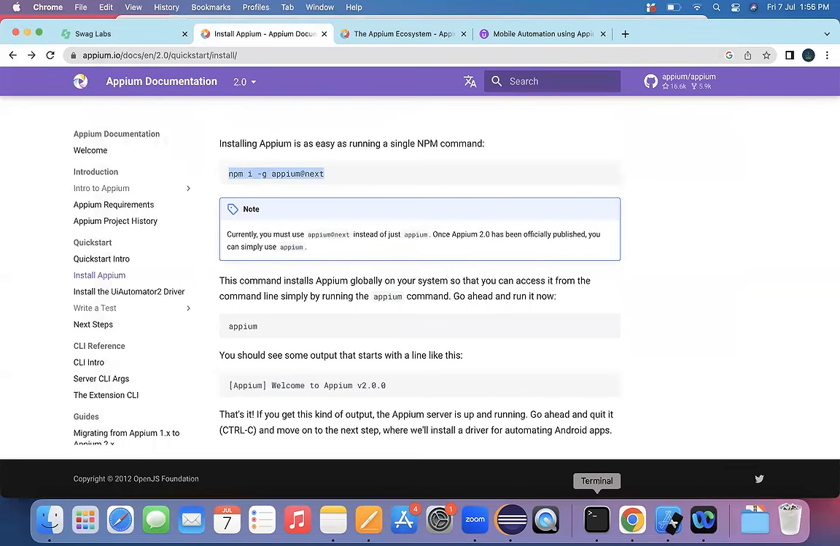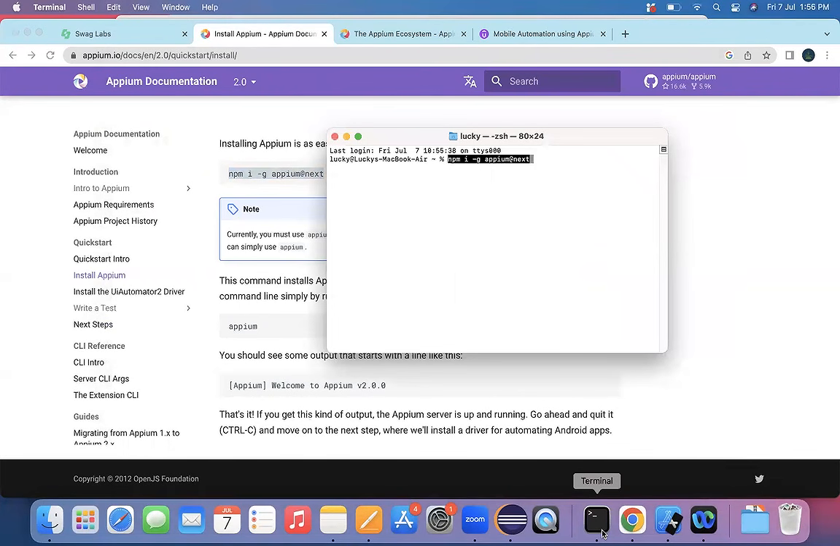Copy this command, put it in the terminal, and hit enter. Whenever you try to install this, you may encounter a couple of issues in certain situations when you run this command. Let me show you the issue and the solution we need to apply. I'm going to show you right now.